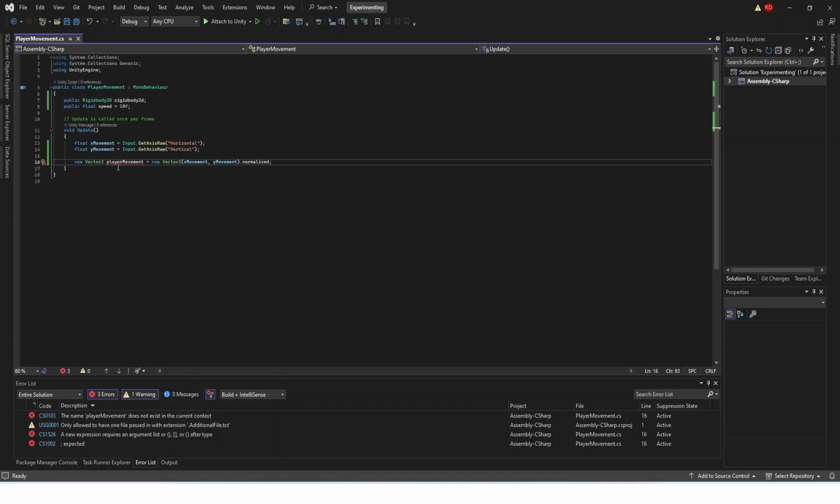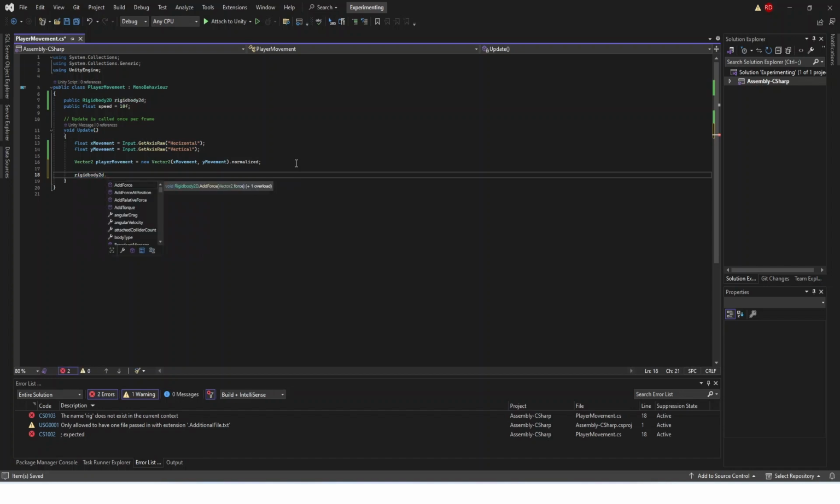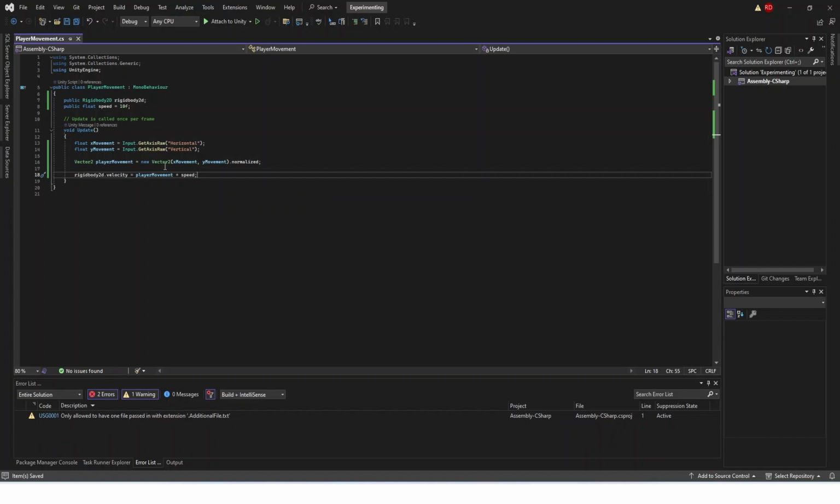And what we're going to have to do here to fix this error is delete this new at the back, and then it will get rid of this error right here. So what we can do is get the reference to our rigid body 2D. We can do dot velocity, and we're going to set this equal to player movement. That's the vector2 that we added for our X movement and Y movement, and we're going to multiply this by our speed so that he moves at the speed that you would like.